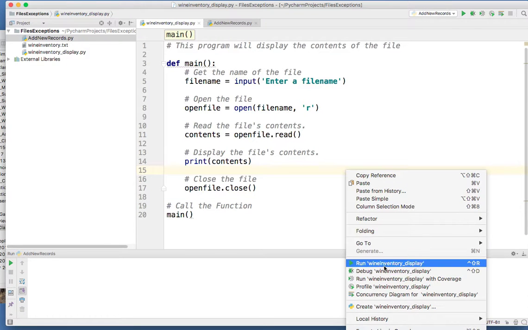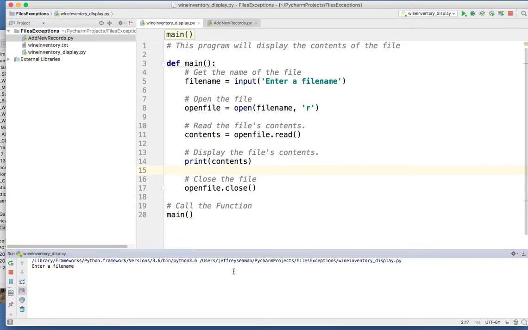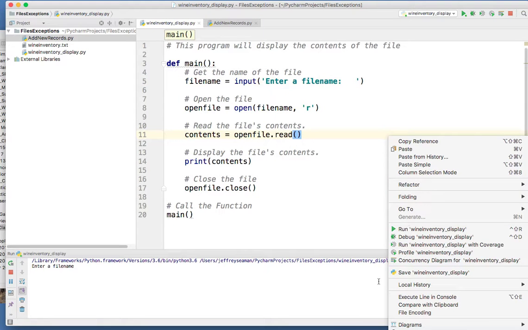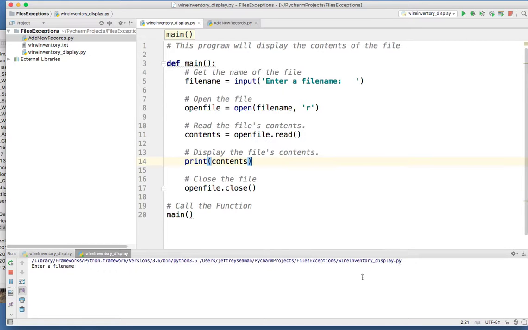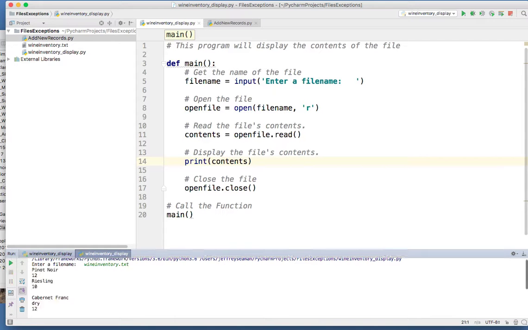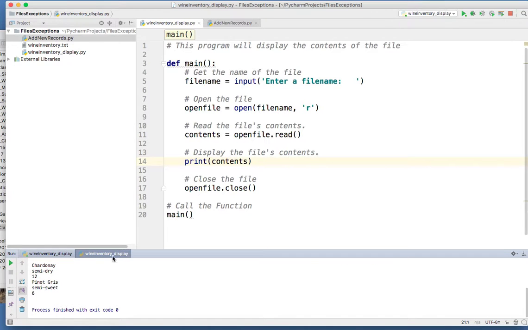All right, run inventory display. Enter the file name. All right, you know, I don't like that right there. So let's put a colon here and add some spaces there, that way we have some type of spacing. Perfect. All right, so now I'll enter wine inventory.txt. There you go.